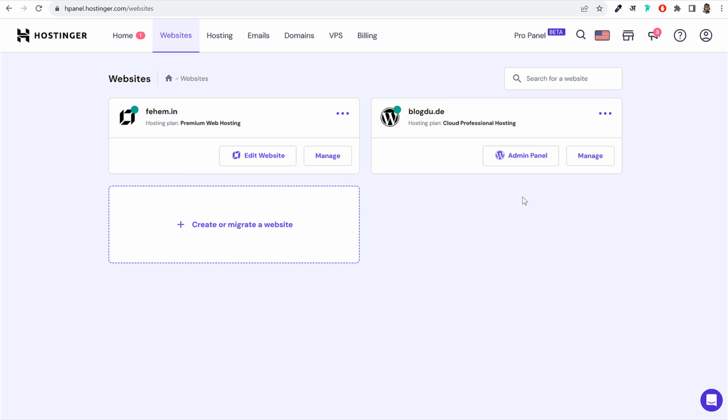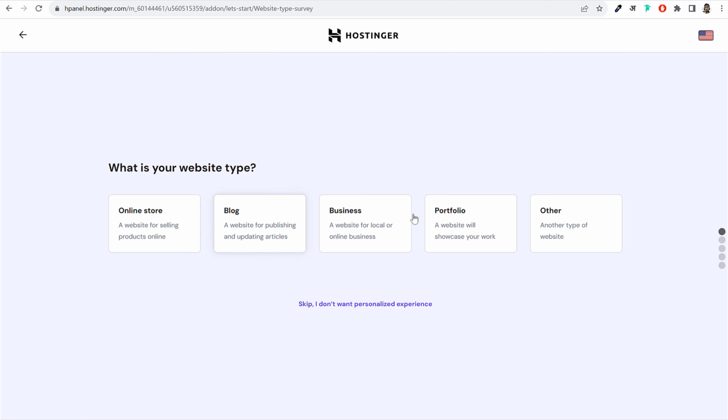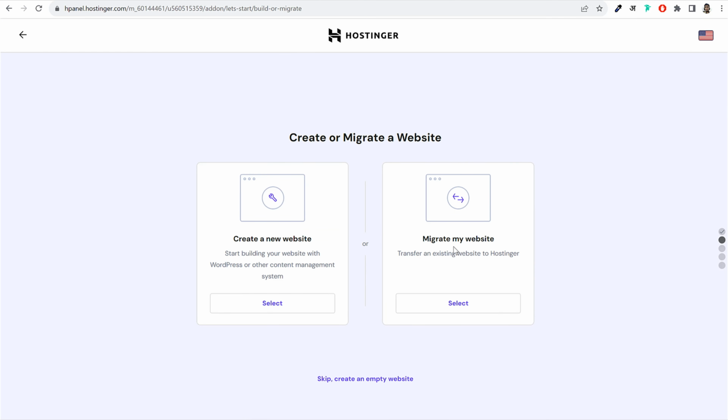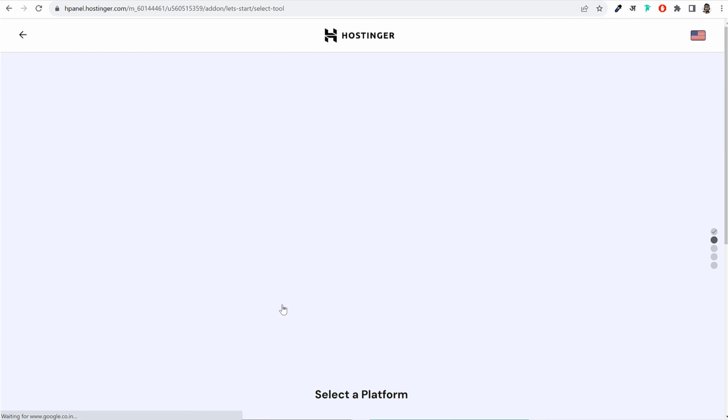So I want to show you both these things, how to add a new website in the hosting, and how to connect an external domain name with Hostinger. So let's see that. For that, first you have to click on this button, create or migrate a website. Then after that, again, they will ask you what kind of website you're creating. So I'll select a business website. Then after that, let's see, create a new website, migrate a website. We want to create a new website.